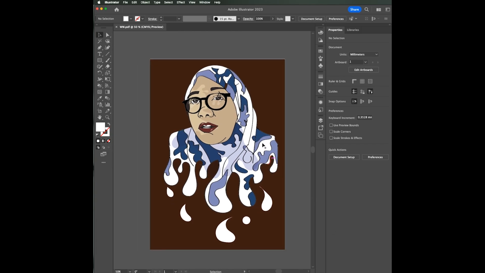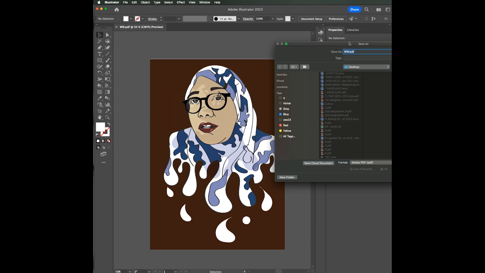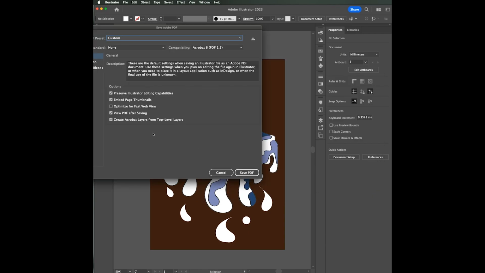So now we are going to save the work. Go to File, Save As, rename as whatever you like, Self Me, for example, and then the format here. If you still want to edit your work, click Adobe Illustrator AI. But if you want to save it as PDF, something that you cannot change, but the image is intact, so Adobe PDF, click that and save.